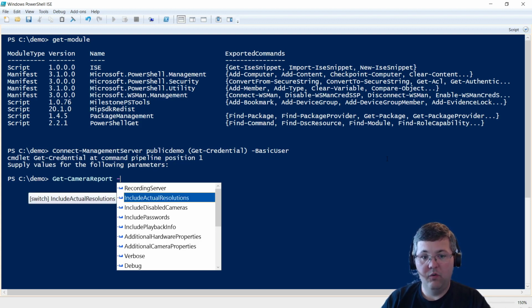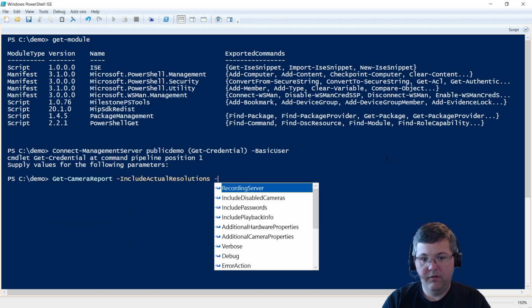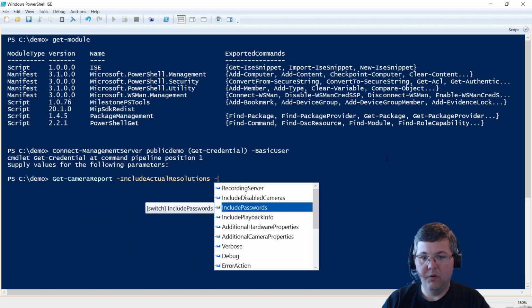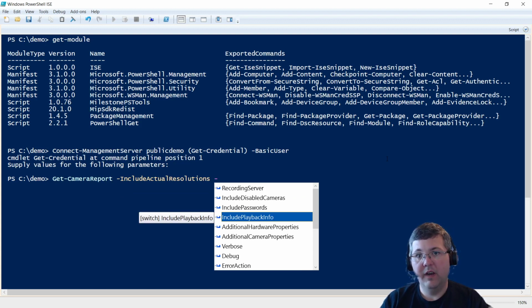If we want the actual resolutions, we can include that switch. Now, some of these will add some time. So instead of maybe 1 camera per second, it might be 1 camera every 2 seconds. So it can take some time to generate the report if you include actual resolutions and playback info, for example. But let's include actual resolutions. If we wanted passwords in the report, we could do that. If we want the first and last image timestamps, we can use include playback info.